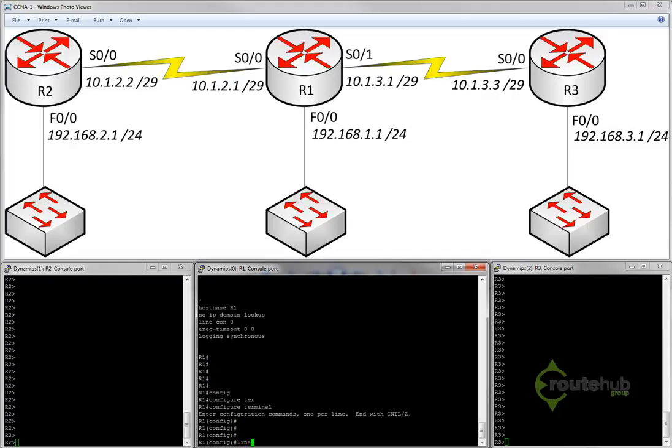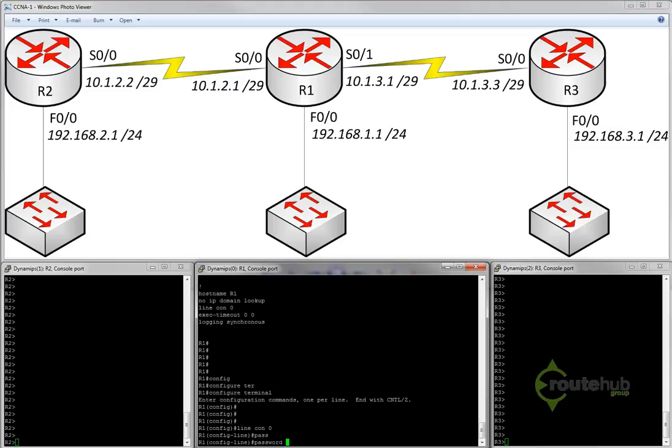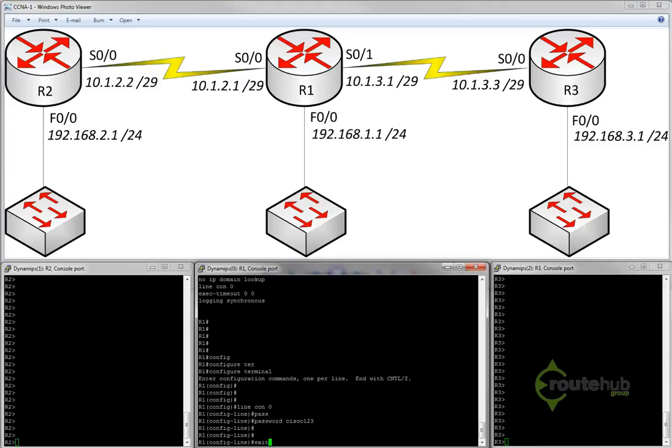Let's type in line console 0, password, followed by the password that we want to use, which would be Cisco123. And that's it. Let's go ahead and say exit.